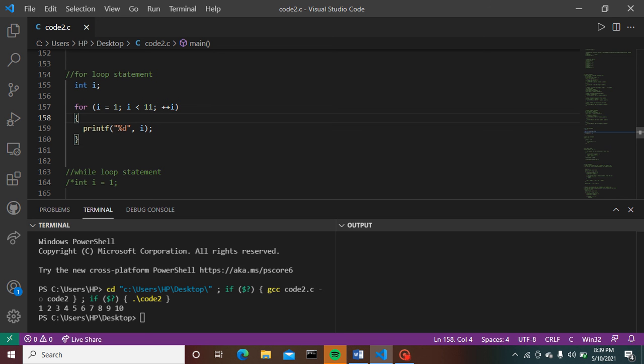Here when I provide plus plus i, after giving output 1 it undergoes this statement, and plus plus i means i plus 1. So this plus plus i will give 1 plus 1, that is 2, until it goes to 10, and after it goes to 11 the for loop breaks and gives no output. That's how a for loop statement works.